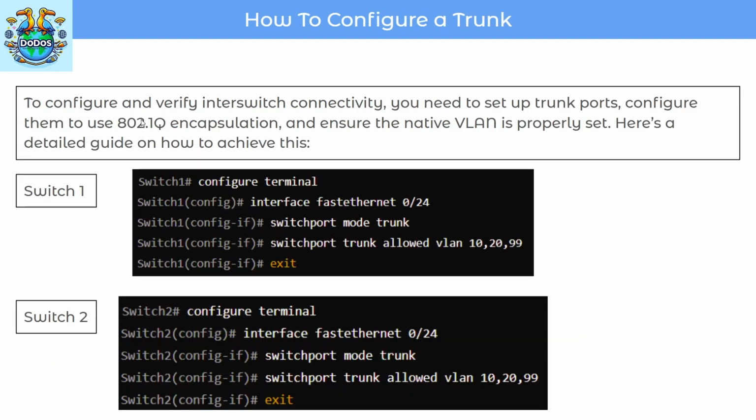So how to configure a trunk. We basically covered this, but I'll cover it again. To configure and verify interswitch connectivity, you have to set up trunk ports. Configure them using an 802.1q encapsulation and ensure the native VLAN is properly set. Here's a detailed guide on how to achieve this. So you do a conf t, interface FastEthernet 0/24, switchport mode trunk, switchport trunk allowed VLAN, and then that's it. Same thing again.